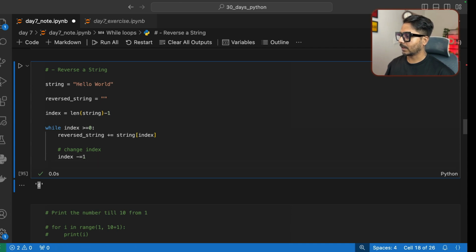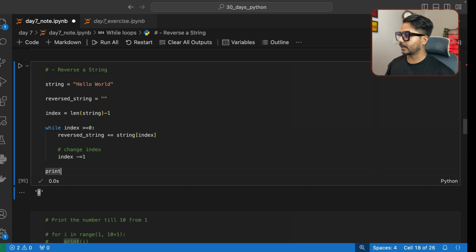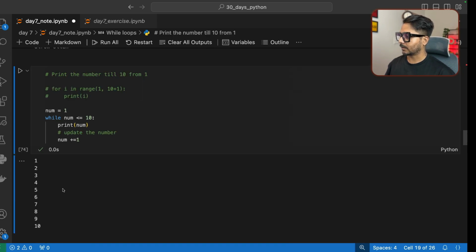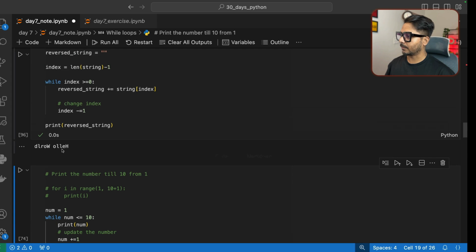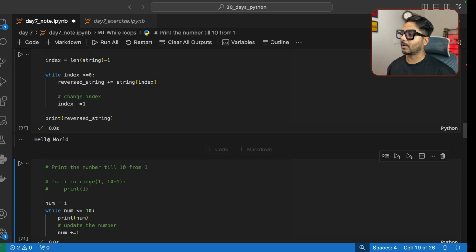That's it. Now at the end we can just print our result, which is the reverse string. So we can go ahead and say print of reverse string. You can see we have our outcome, which starts with d and ends with h. Now if I give it back here, I will have hello world. So you can see now I'm having hello world.